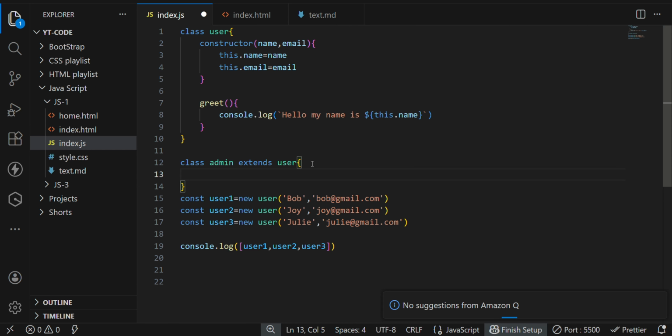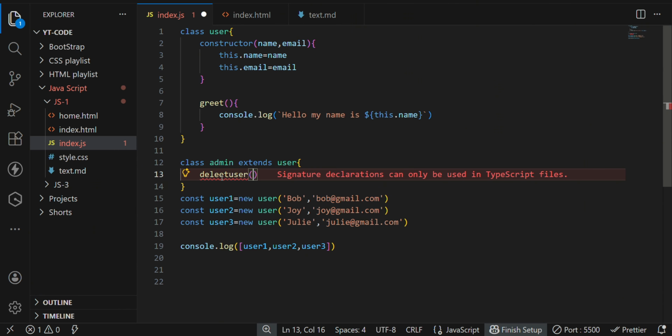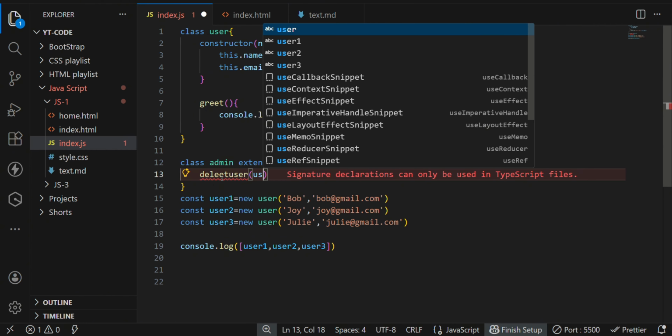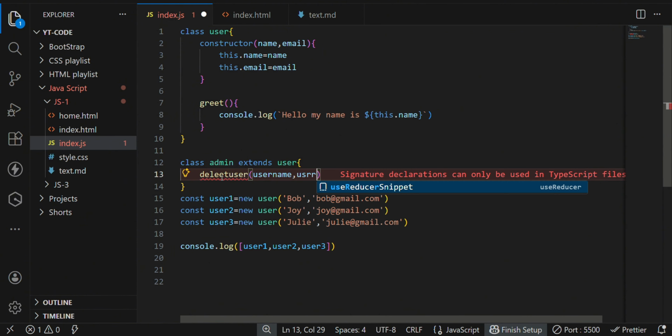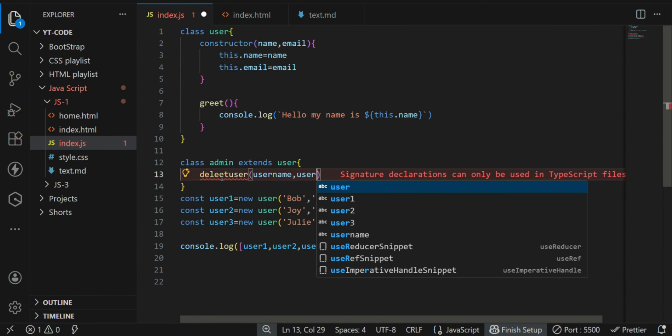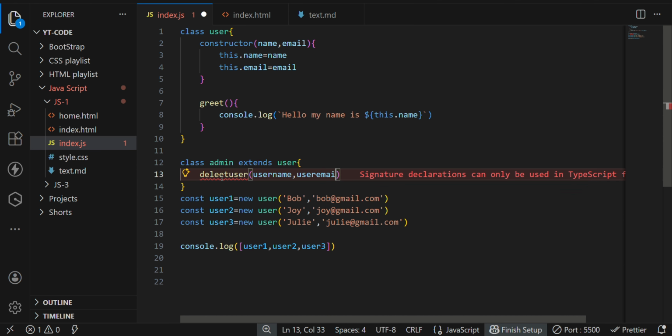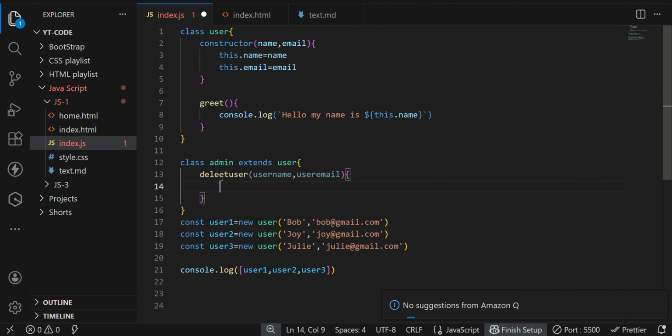Inside this admin, what admin can do is add the data and delete the data. But currently in this case we are creating the users outside. So I will delete the data from inside as deleteUser. Something like this. And then I will add the username, user email, and then I will console.log this.